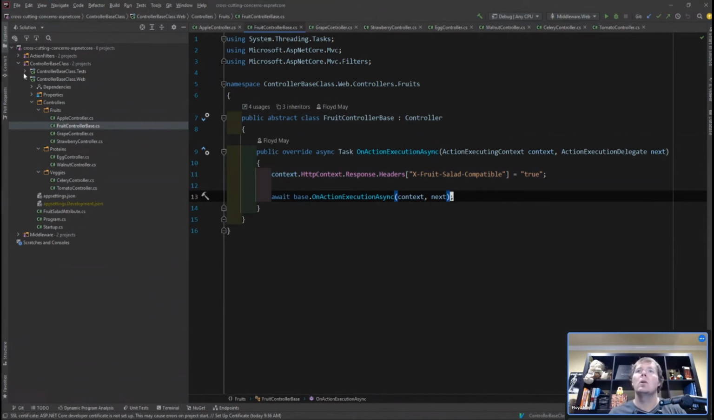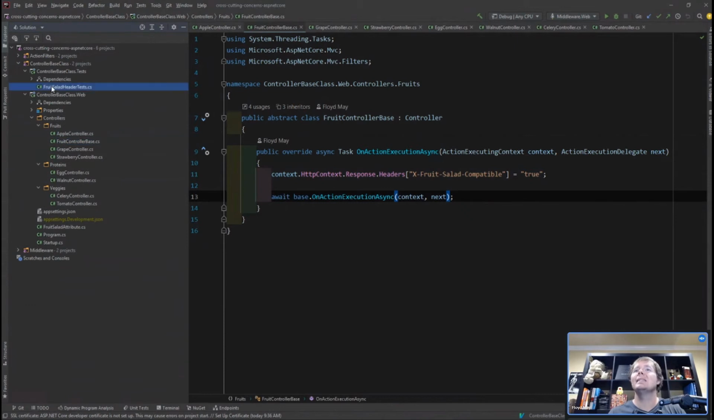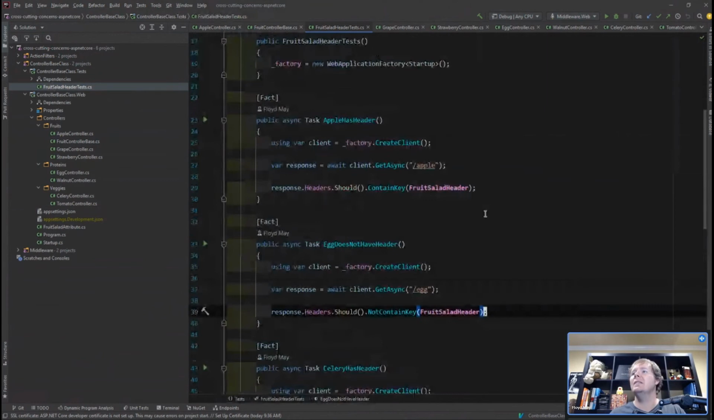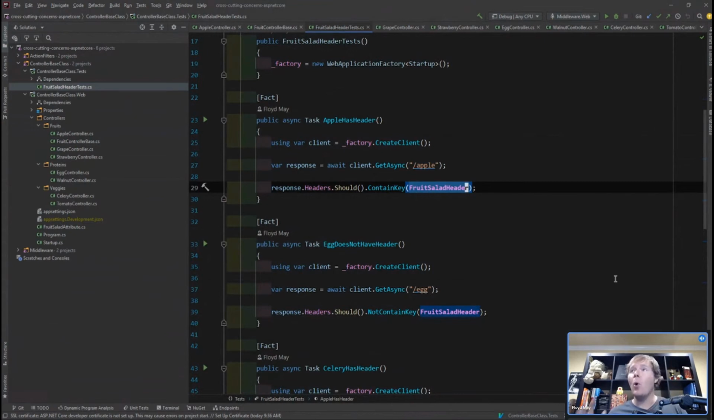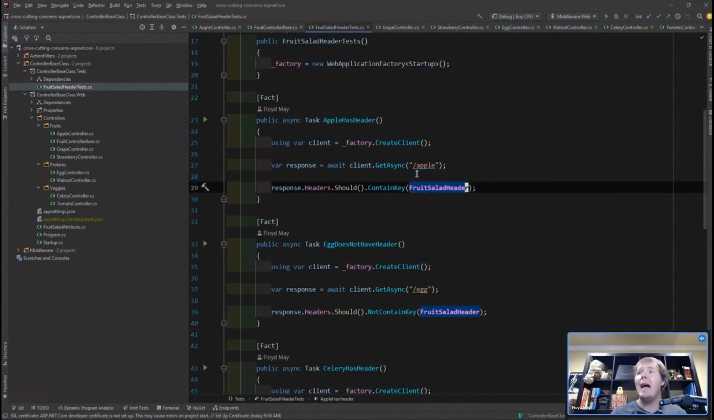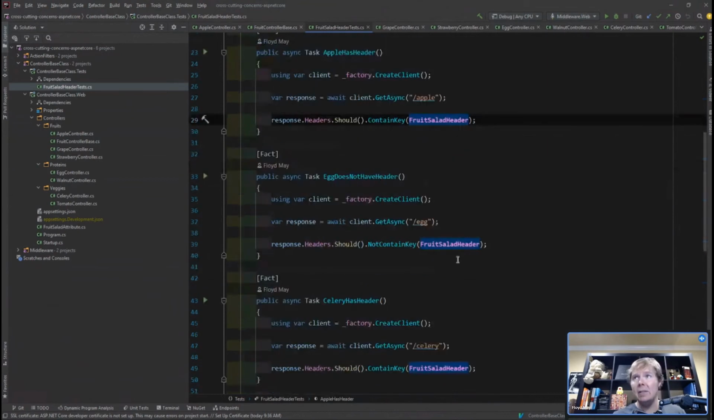Now, when it comes to tests, let's take a look at that. So, same kind of test here. We're checking to make sure that when we get apple, it contains this fruit salad header. The whole idea behind this is that we want to make sure that when we call a particular endpoint, does it have this X-Fruit-Salad-Compatible header. So apple should have that header. Egg should not, because you don't put eggs in fruit salad.